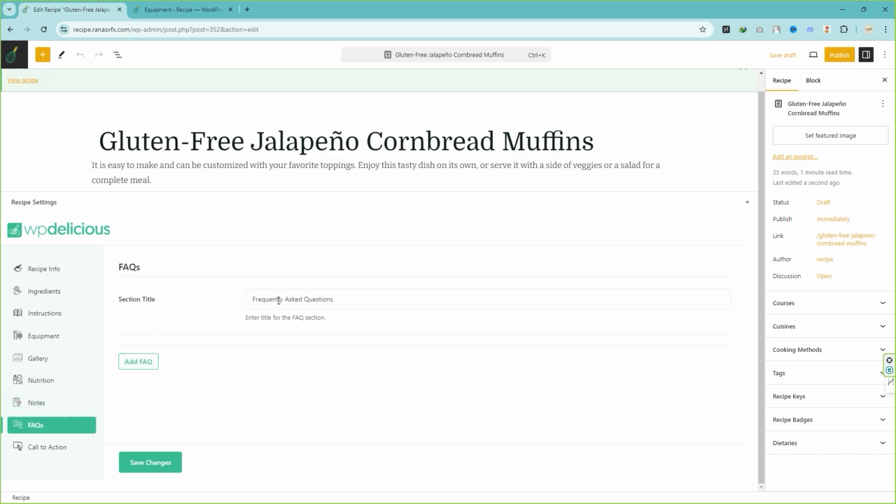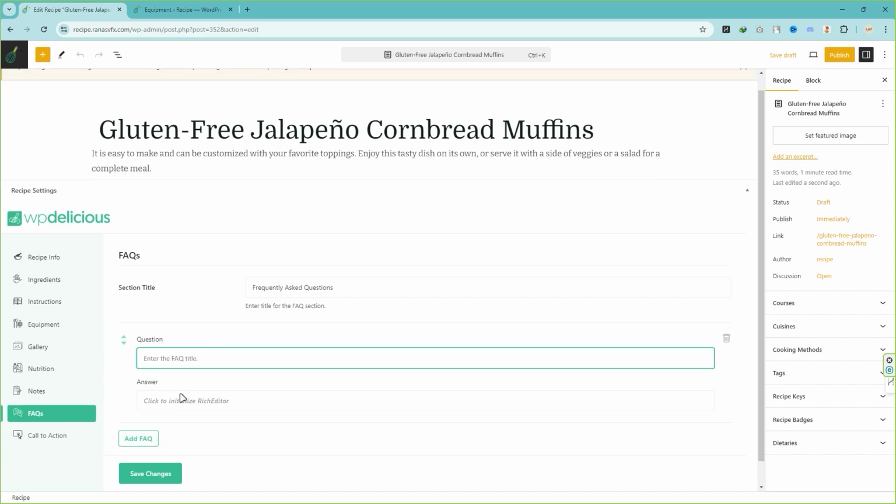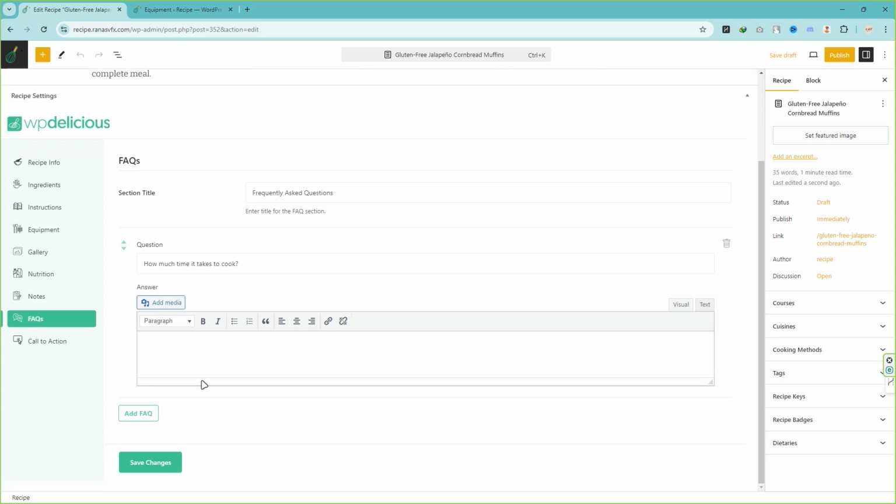You can add frequently asked questions, like you can add the question and you can also add the answer to that question. You can type something like how much time it takes to cook, and you can also add the answer over here, 2 hours 30 minutes. In the similar way, you can add as many FAQs as you want. Once you're done with that, click on save changes. And now let's see the final option.